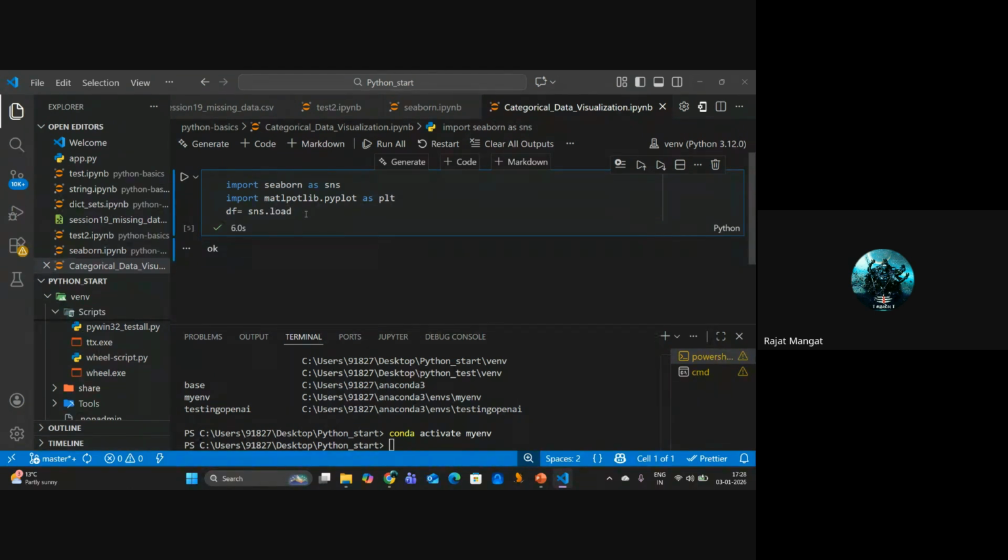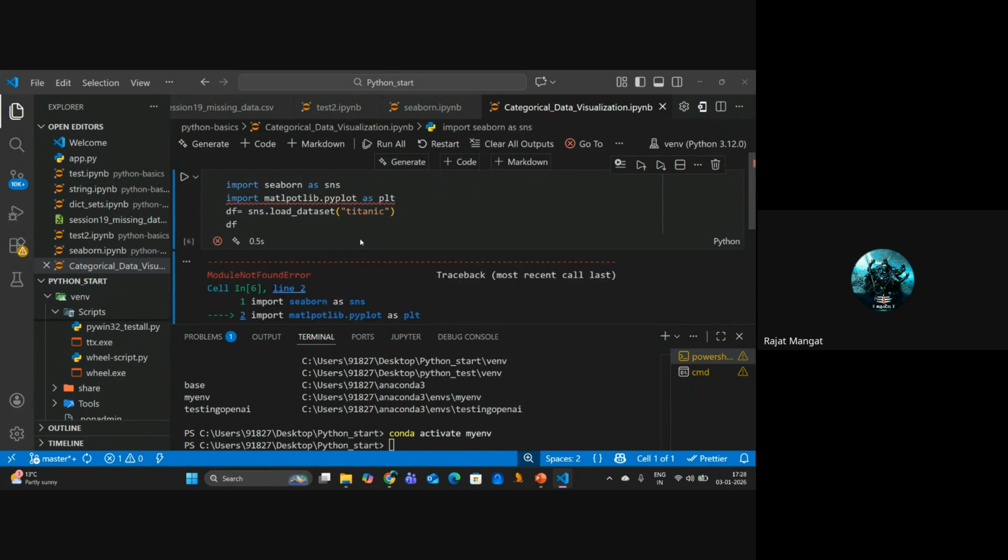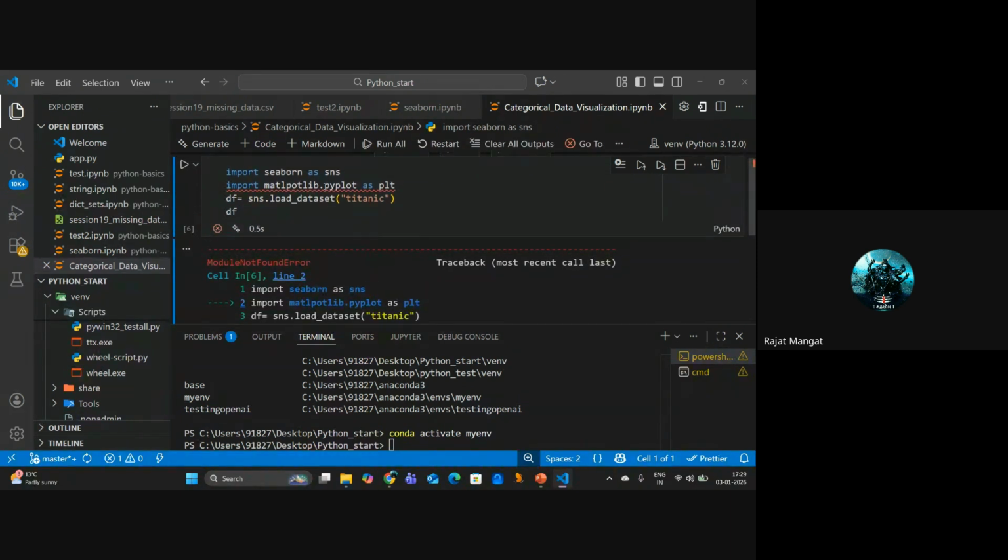So we are going to load the data set, as we have seen earlier also. Spelling is right. Now let's see if we are importing it or not. There is an error, Matplotlib. Oh, there is an extra L. Again, a spelling mistake. pyplot.